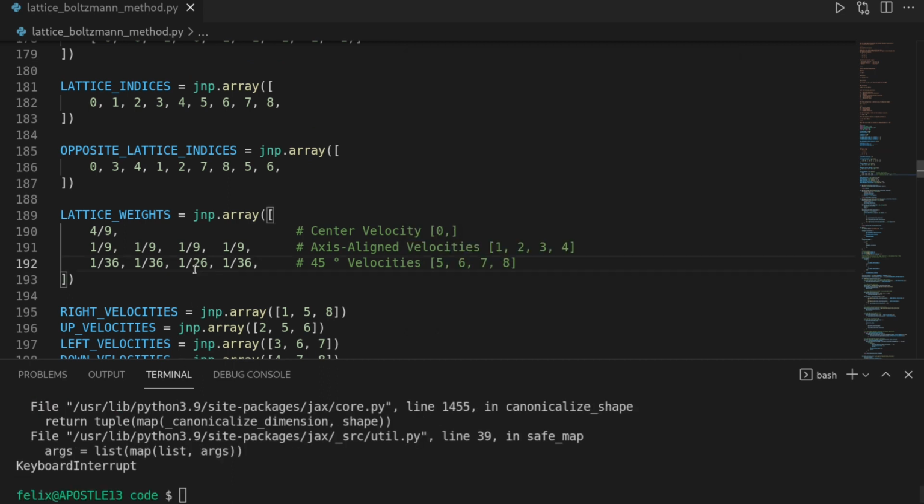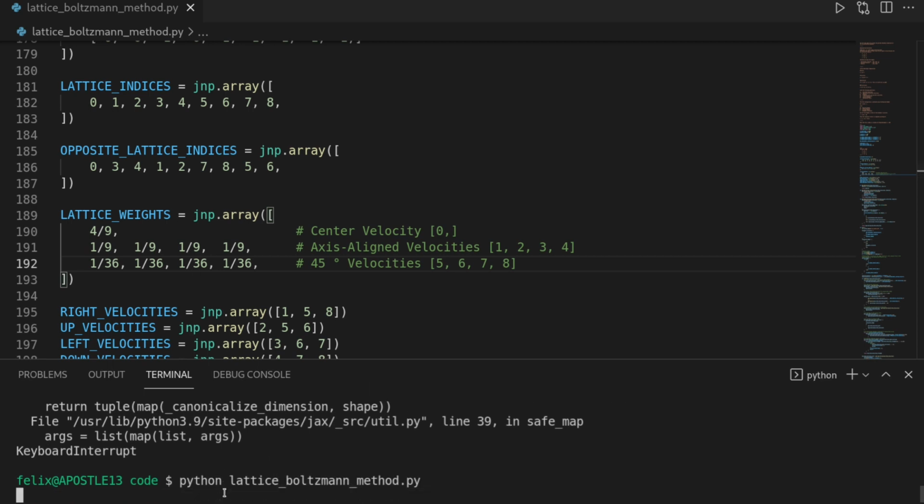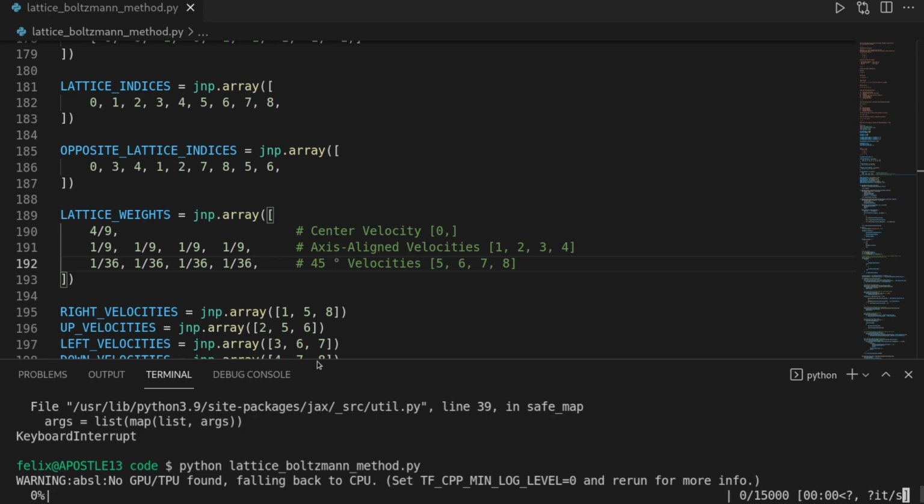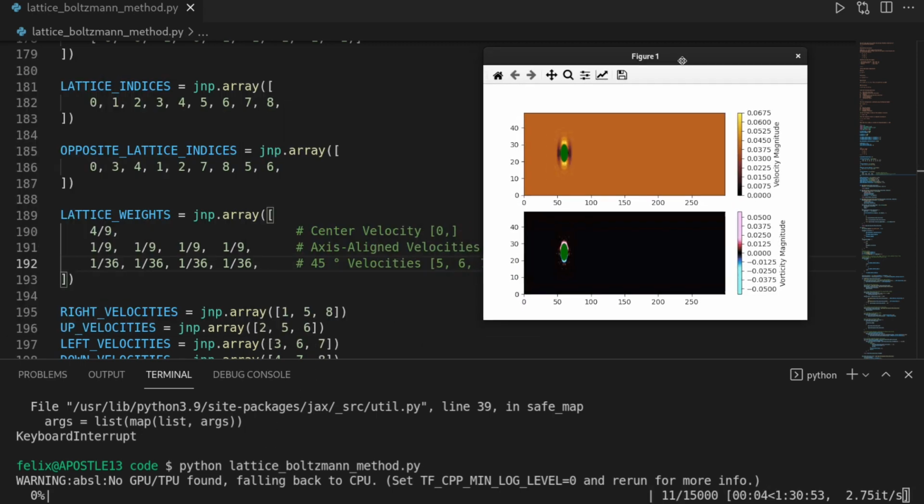Probably you spotted that mistake then. So let's set this one to 36. And of course that would explain why there was this unstable behavior. We had some diverging instability. Yes, that looks way better.